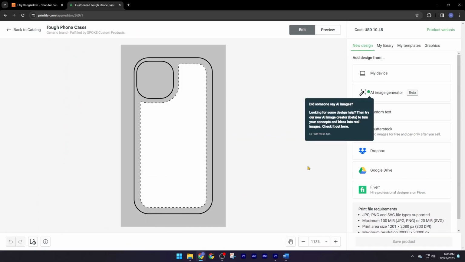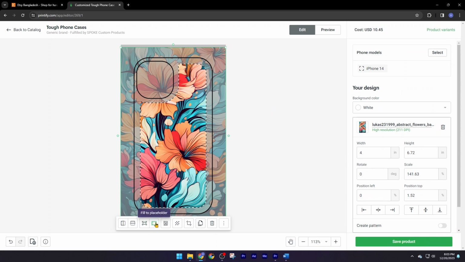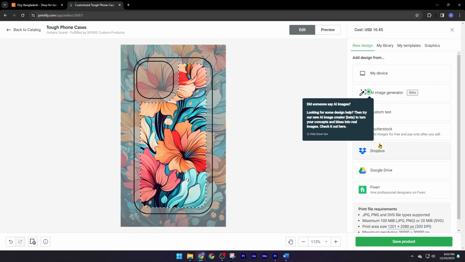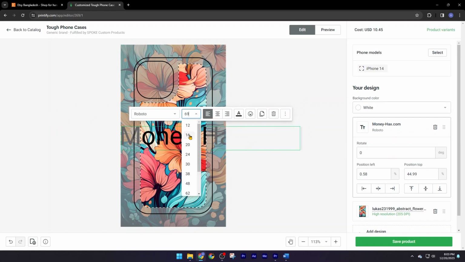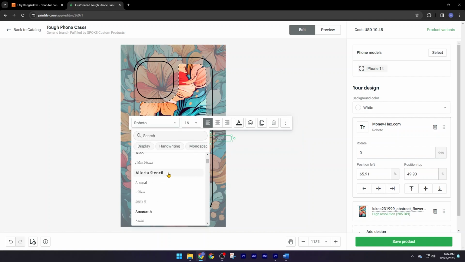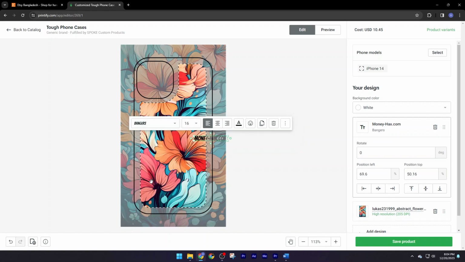Now, upload the design you've made for MidJourney, and make sure it fits the print area by clicking on the Fit to Placeholder option at the top of the image. On the right, you have the option to add text in case you want to create personal products. You can add your name there, or the name of your dog. Just make sure you add something super cool that your customers will be comfortable with.